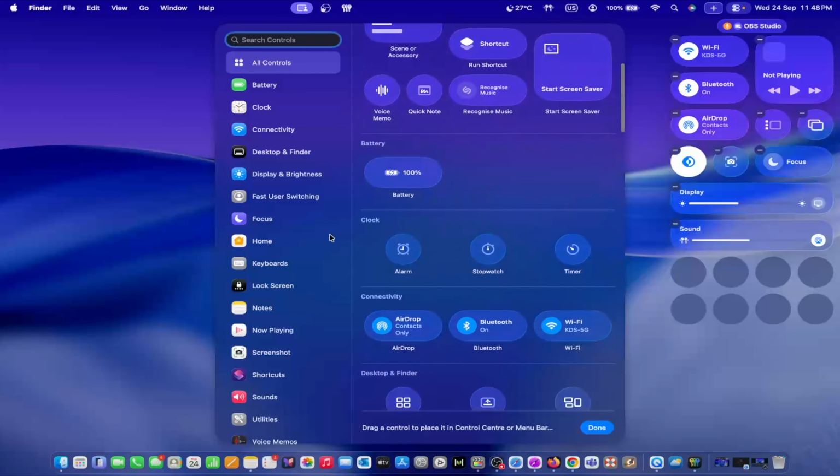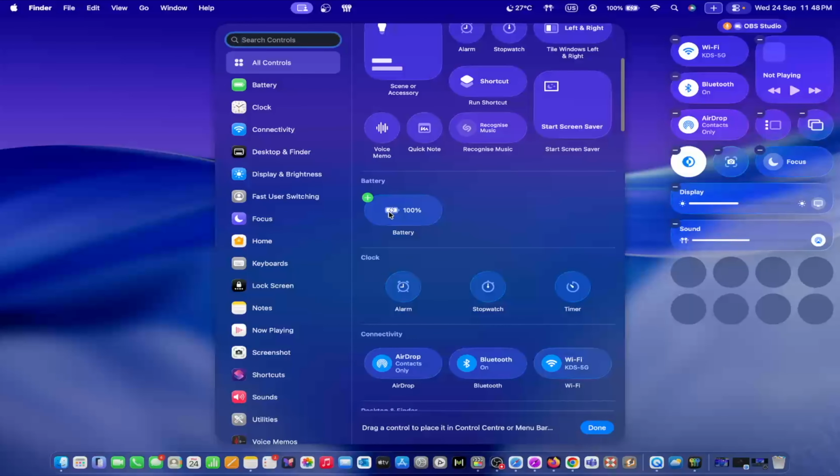On the right, you have different categories of controls. You can scroll through them, pick any one of them you want, and drag it directly to the existing Control Center, just like that. If you wish to remove one, you can click on this remove button and remove them conveniently as well. But this is not it.